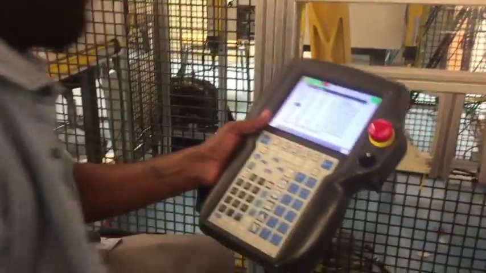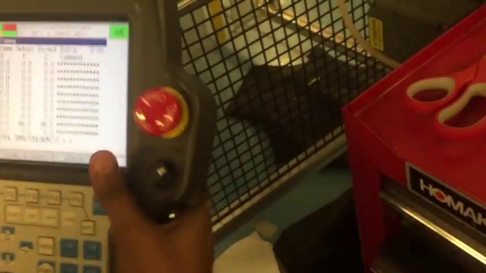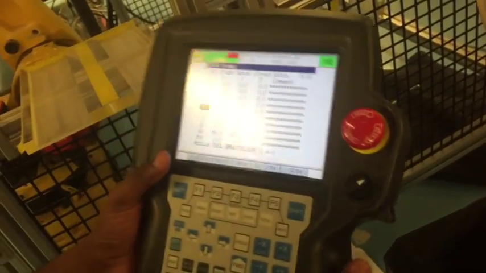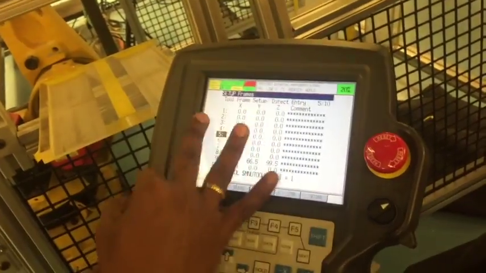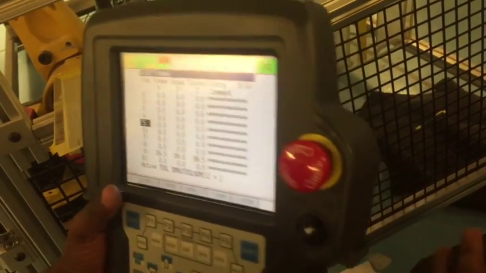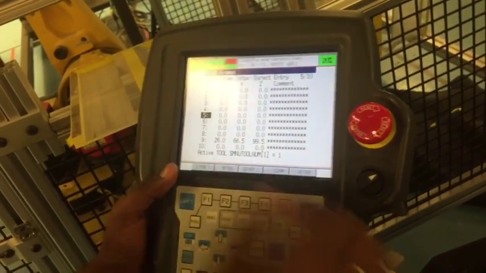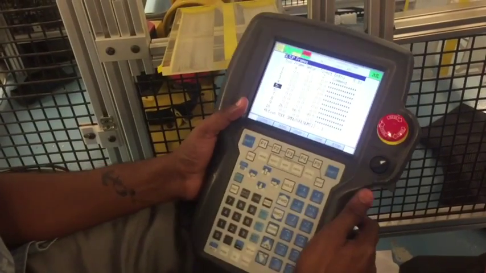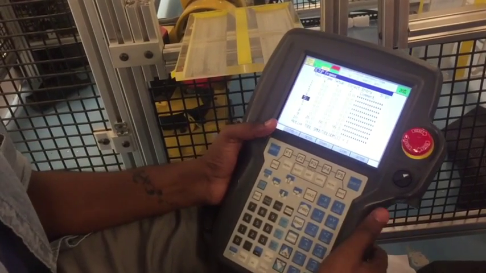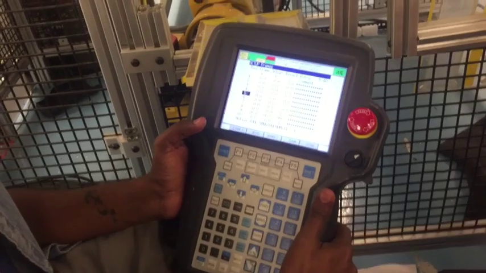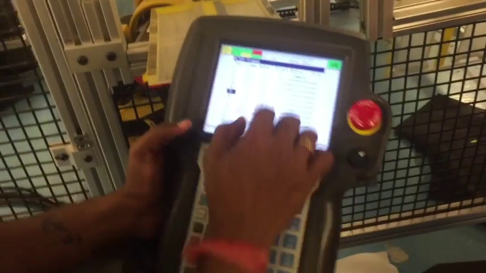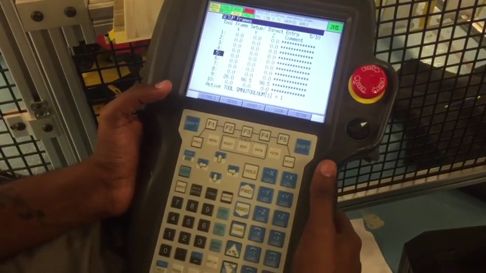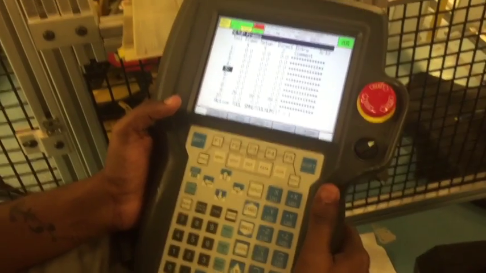Quickly back to the teach pendant again. I'm not holding the man switch because I'm not operating the robot. I'm just going to show you how to set up the tool frame. You have three different ways to teach the robot the tool frame: one is the direct entry method, another is the 3-point method, and the other is the 6-point method.